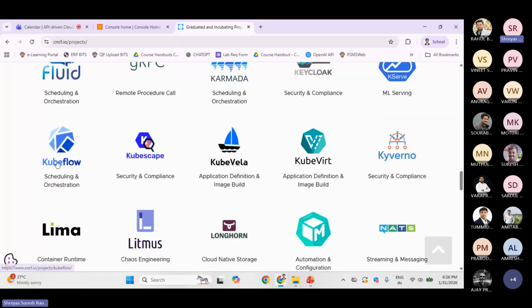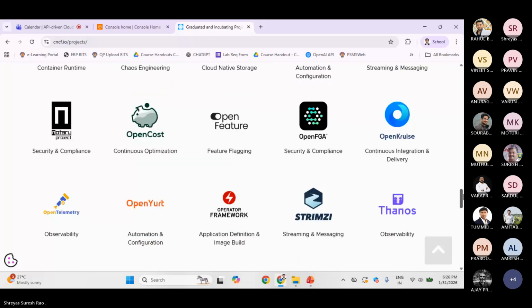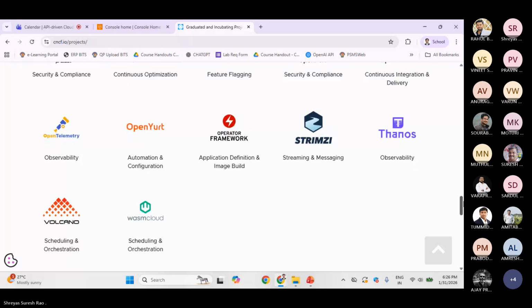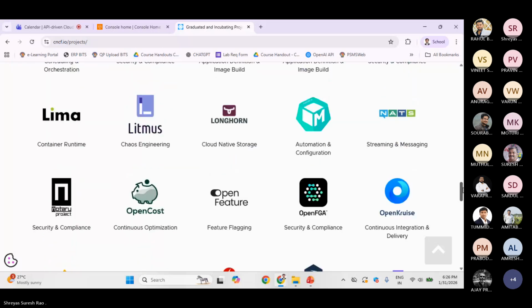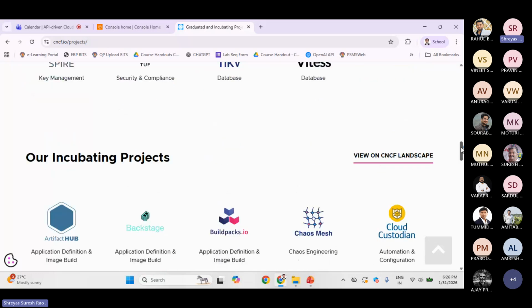Kubeflow, in BITS we use Kubeflow. We have got an A100 server where we run our AI/ML applications. And for the interface, we have got Kubeflow, where we can see how many pods are running, and other metadata we can get. So we are using Kubeflow there. Thanos, Open Telemetry. Is any of you using any of these projects?